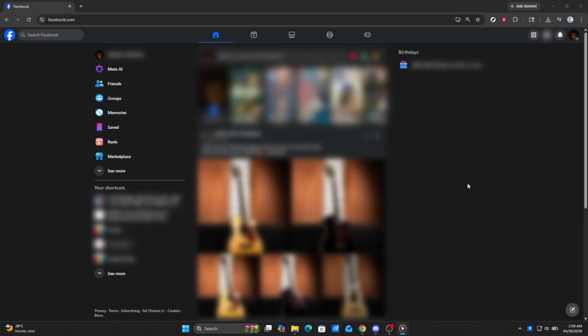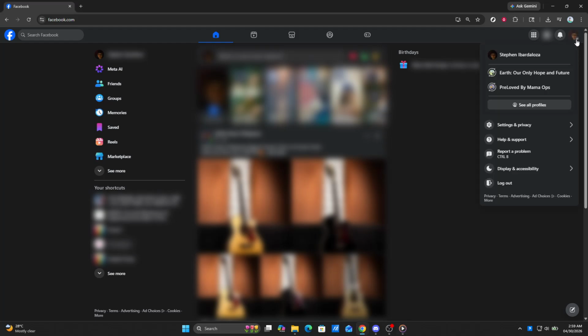First, you'll want to head over to Facebook. Once you're on the home page, look towards the upper right corner of your screen. Here, you'll see a small downward arrow or possibly your profile picture. Click on this icon. It's your gateway to a variety of settings and options.